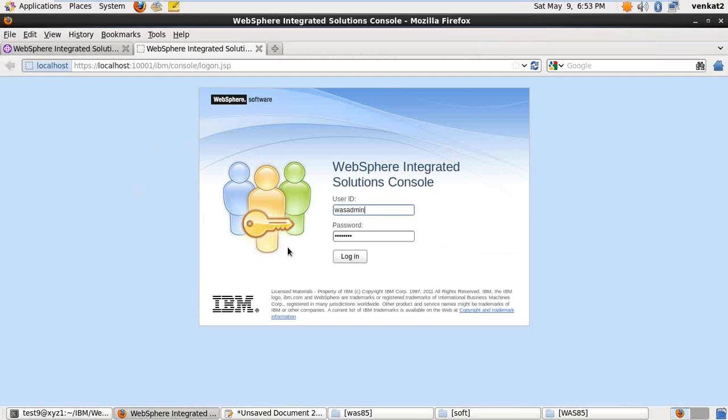So this is the user interface of the administrative console, or admin console. From here we can manage the profile configuration.